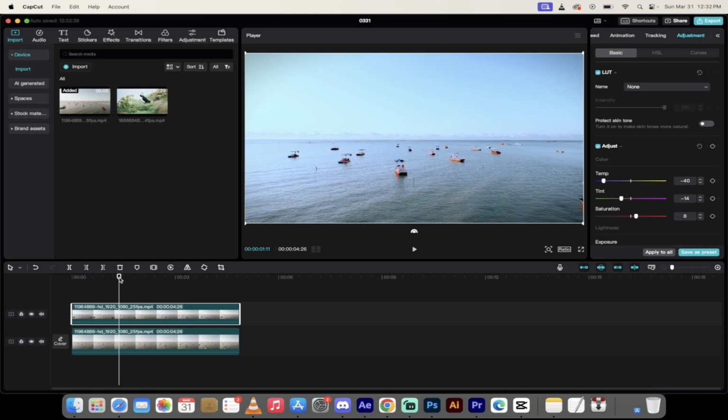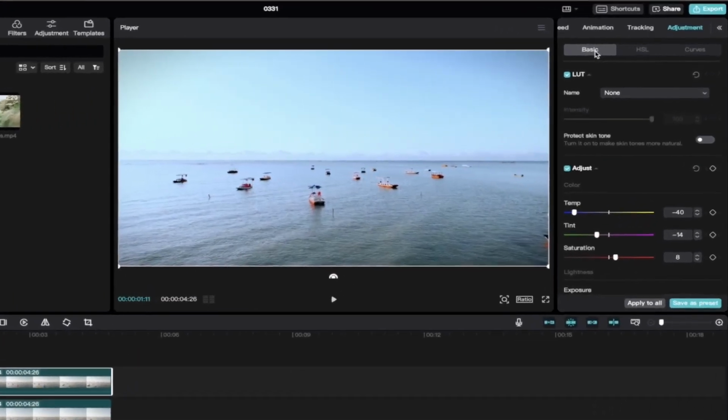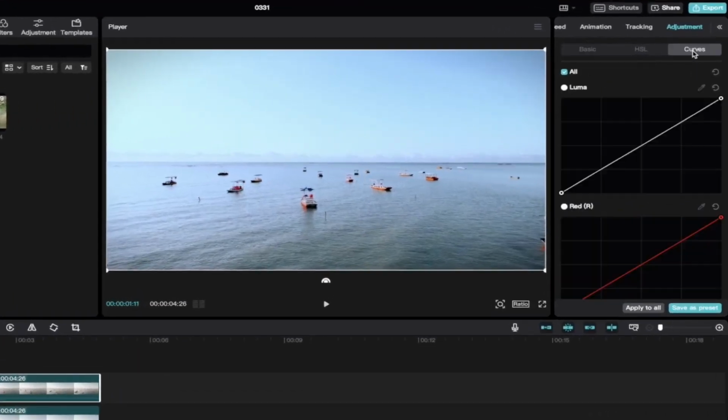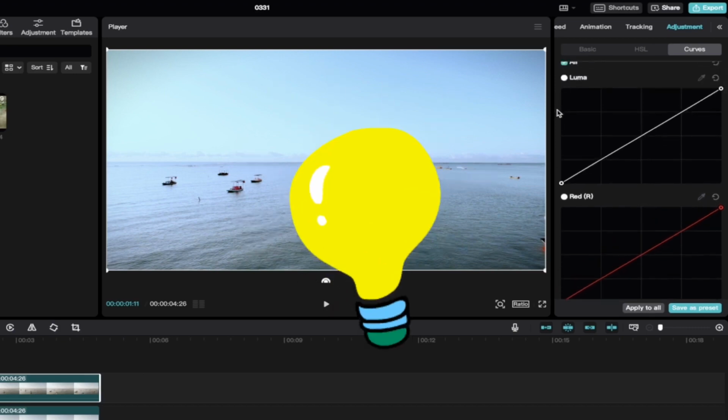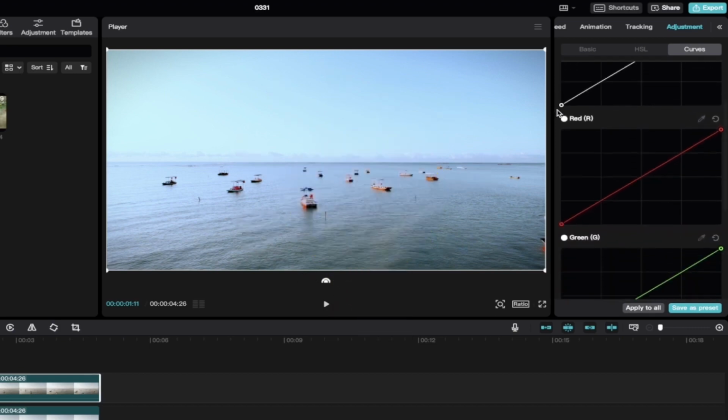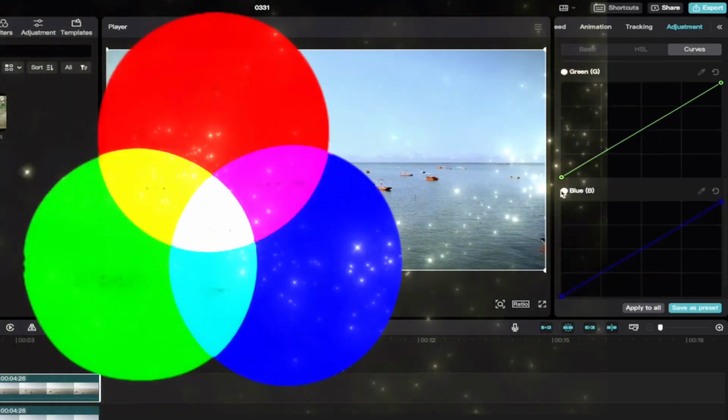All right, so the next step is we're going to go over here and switch from basic to curves. And every guy likes curves for color grading and other things. So here we go. There are 4 curves. Very briefly, the luma curve is brightness. Luma means luminance, which means brightness. And then there's the red, the green, and the blue.